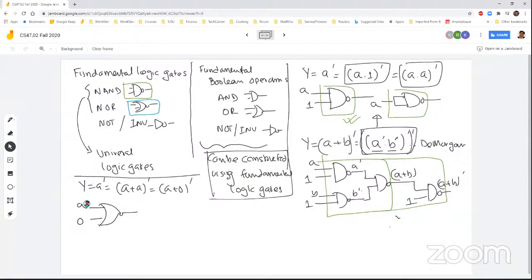That will become my inverter. Or I can do this as well. That will become my inverter. So this guy is an inverter using NOR.